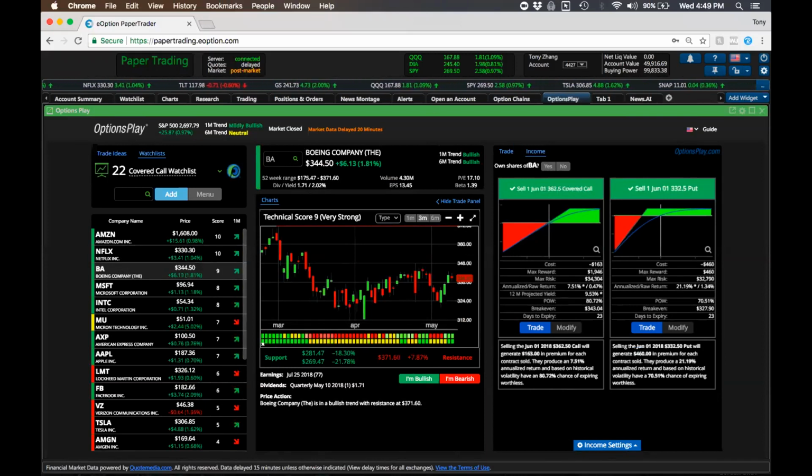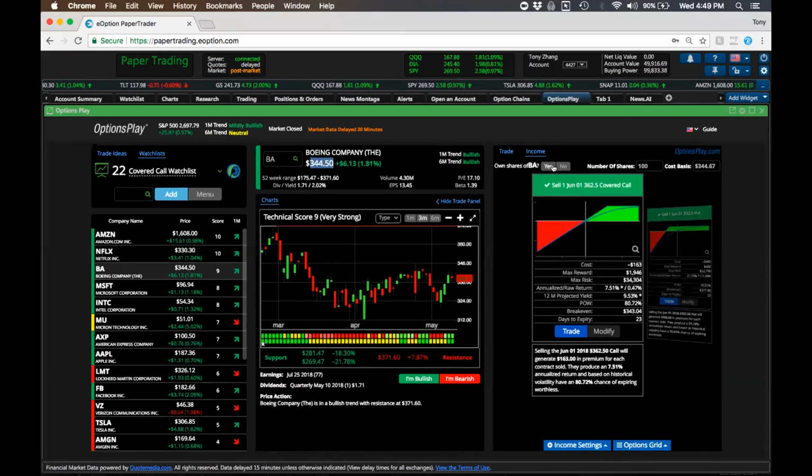Boeing's trading at 344 right now. As you can see, it immediately tells me that I should take a look at selling the June 1st 362.5 covered calls. So this is essentially going out, finding the short dated expiration dates, finding the strike prices that are closest to that optimal setting, which is an 80% chance of expiring worthless, and bringing it back to me so that I don't have to do any manual searching, okay?